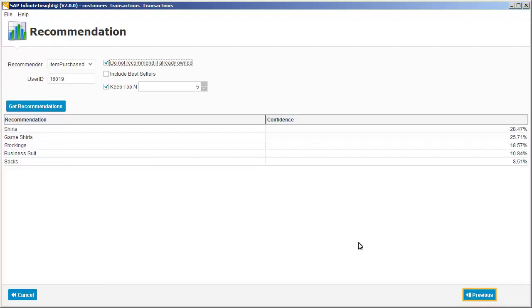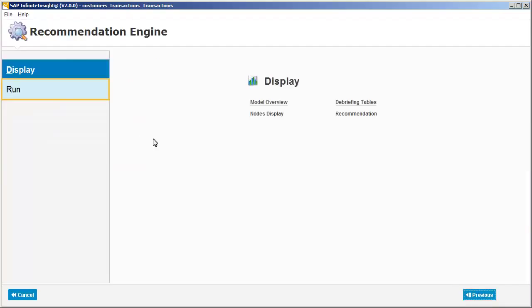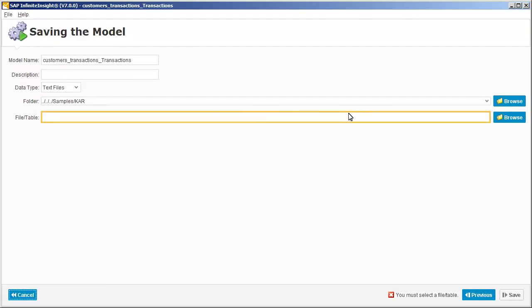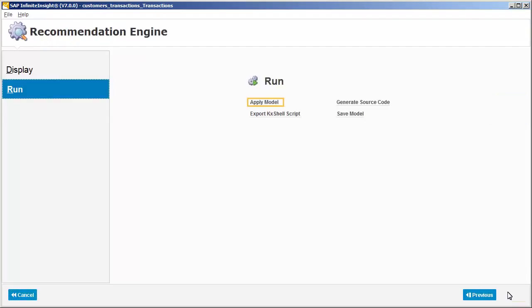Next, we'll save the model. For this example, we'll save the model to the same location as the data source. Next, we'll apply the model to generate an output that includes the recommendations for each transaction.